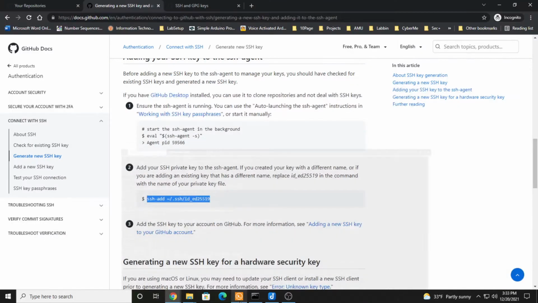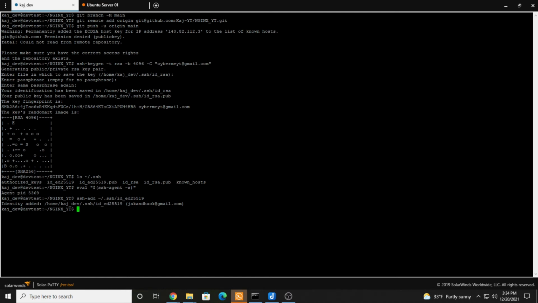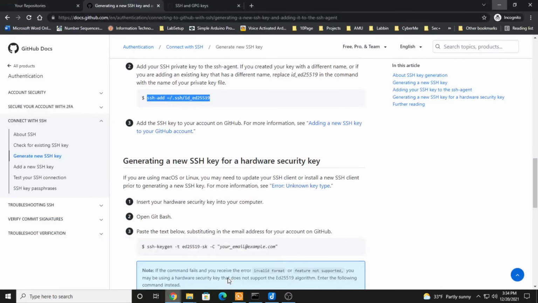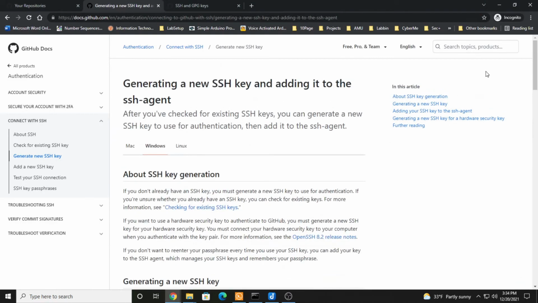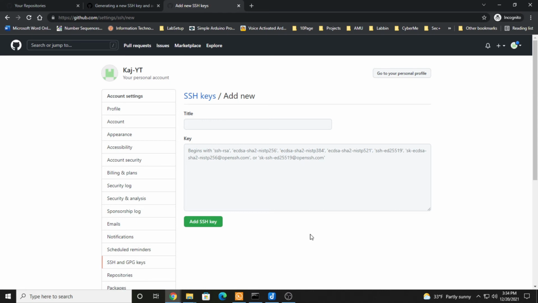And then last but not least, all we got to do now is add the contents of the public file, which was right here. We want to add this to our GitHub. So how we can do that is that we could go into our settings. We're gonna do a new SSH key, and we'll just say YouTube. I cannot spell. And then all you want to do here is copy and paste.